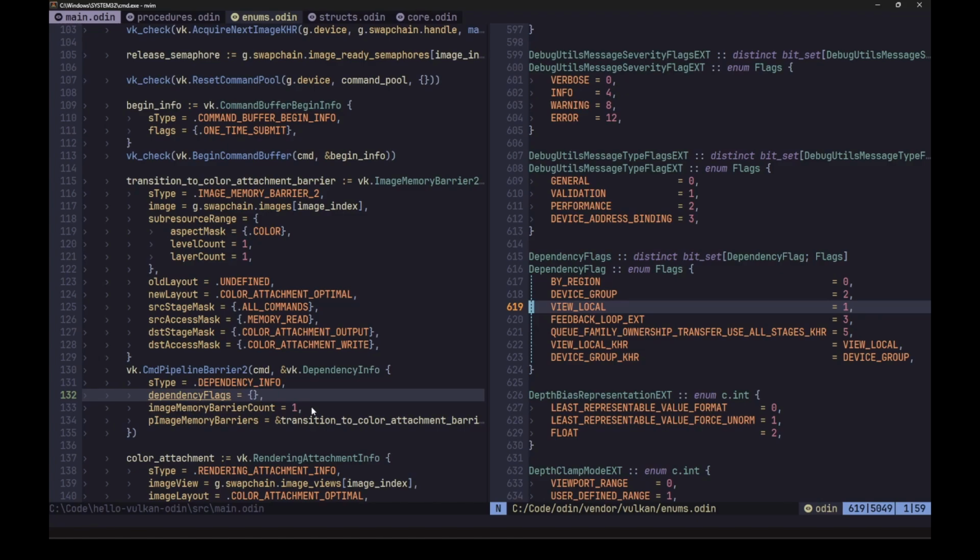And honestly, I don't have a full understanding of this myself, but from what I could collect in the spec, these device group and view local are pretty much irrelevant for us here, since the device group is about doing work on multiple GPUs in parallel, I think, and the view local is about multi-view render passes, like rendering both eyes for VR at the same time and stuff like that.